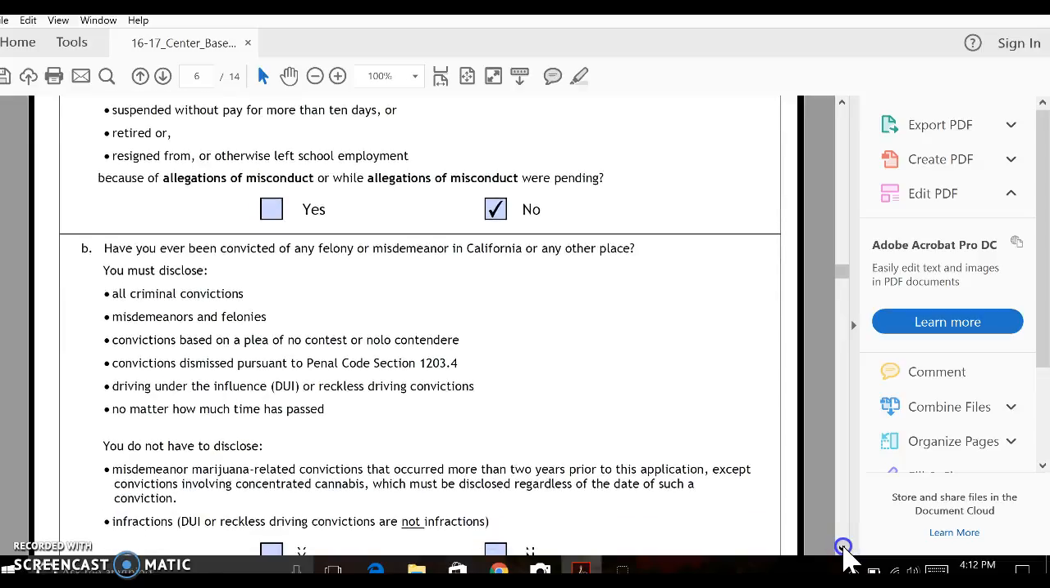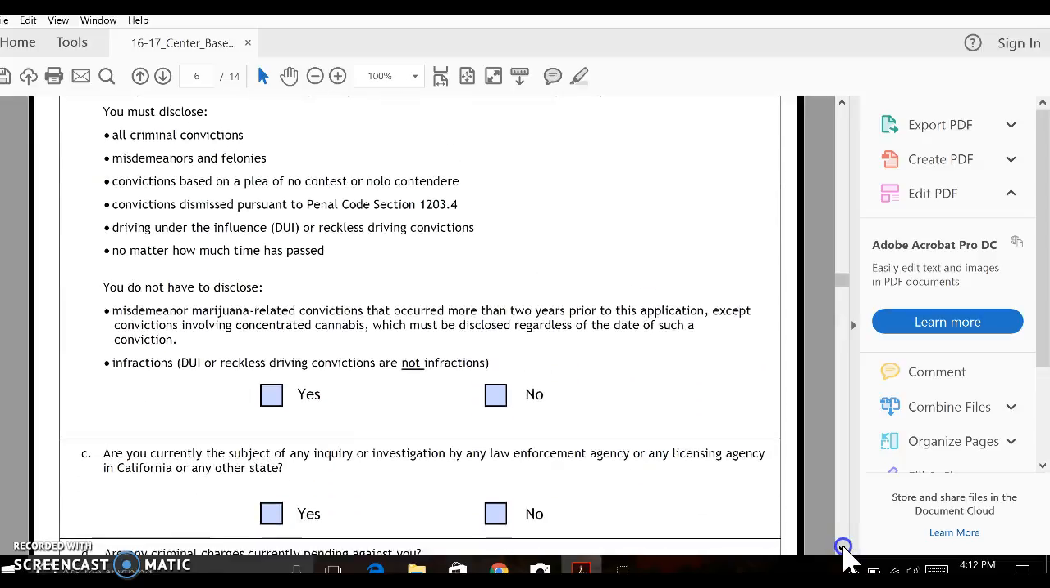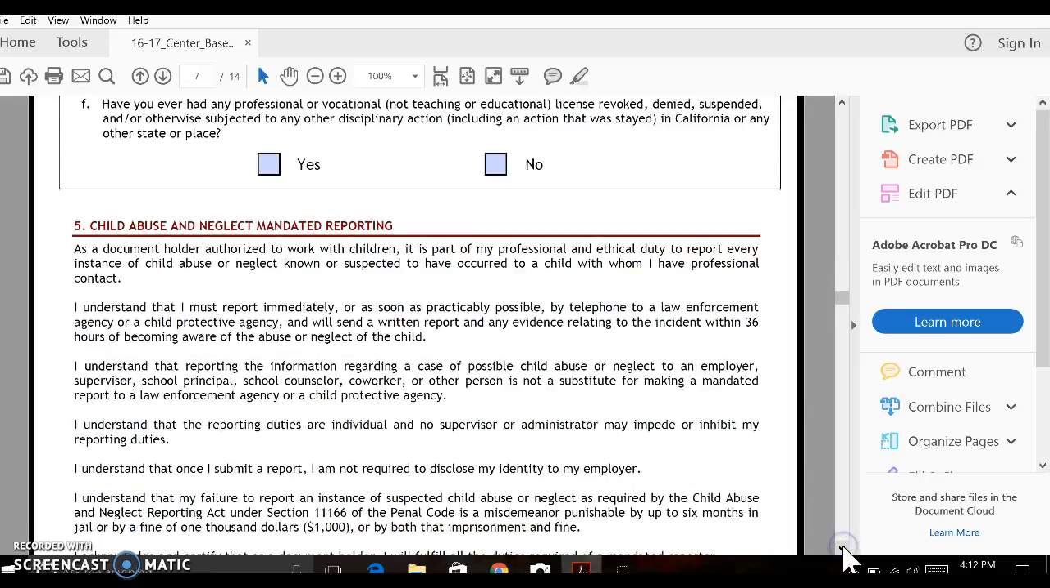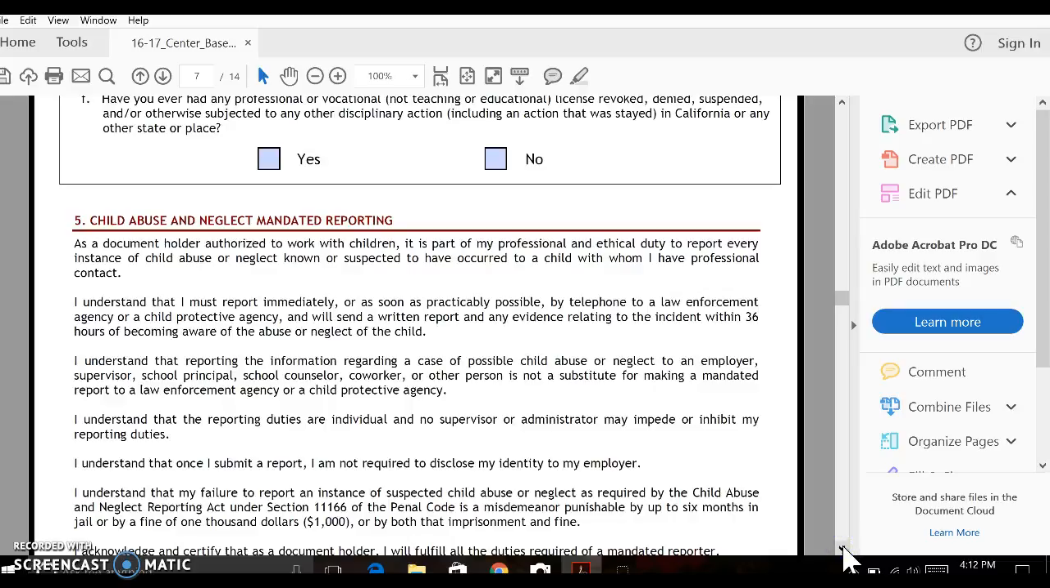Have you ever been convicted of a felony or a misdemeanor? Click, click, click. Make sure they're all answered with a no answer, otherwise you'll need to explain.